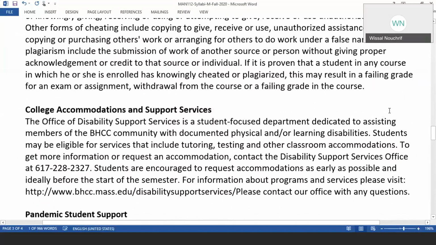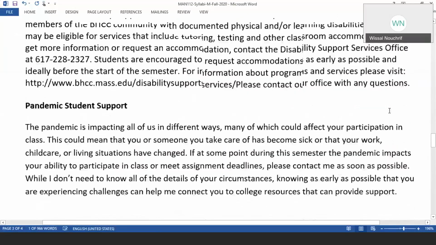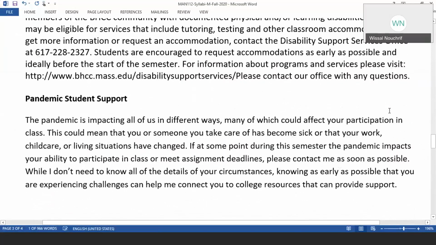And I know that this is a time of pandemic, and many students may be going through difficult times, either because they are sick, or because you are taking care of someone who's sick, or because you have childcare issues. The main thing here is to communicate with me, your instructor, or during my absence with Professor Fontes as soon as possible, so we can support you in these difficult times.